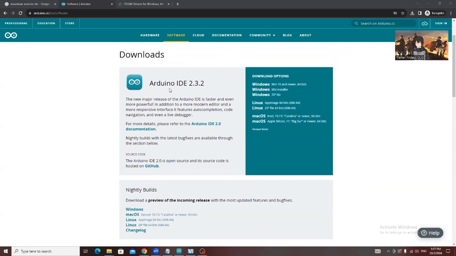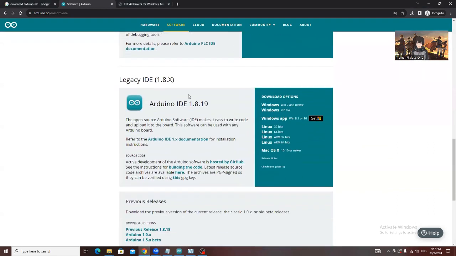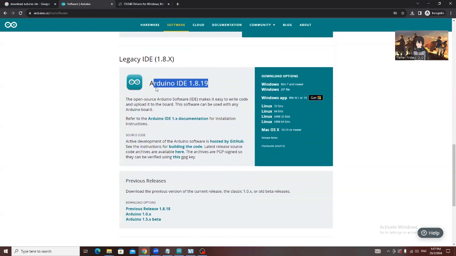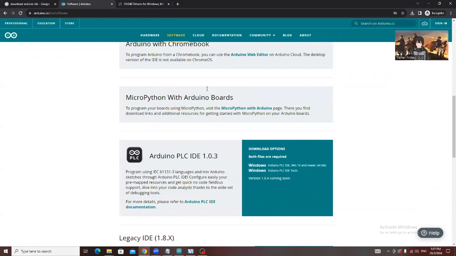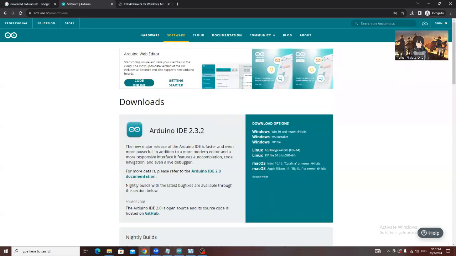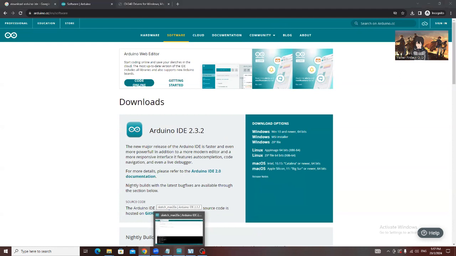Actually, why I include this in this video is because there's two versions of Arduino IDE now. One is the latest one, and one more is the legacy. This one. I personally like to use the legacy, but if you want the latest one, you can also use this one, 2.3.2. Make sure you select the correct operating system. For me, I've already downloaded.